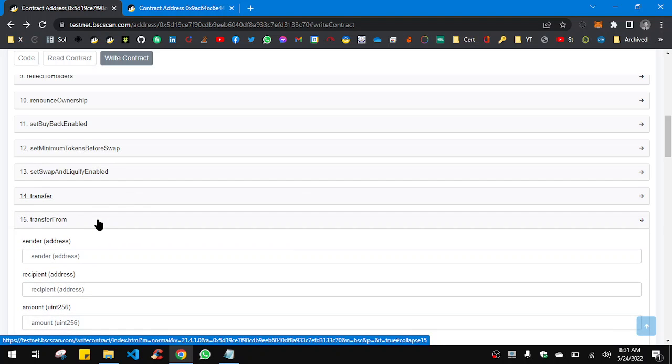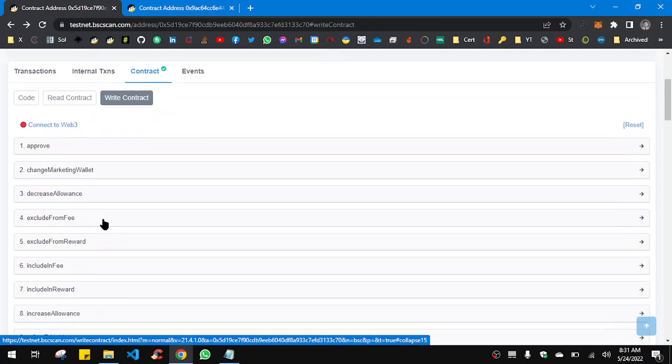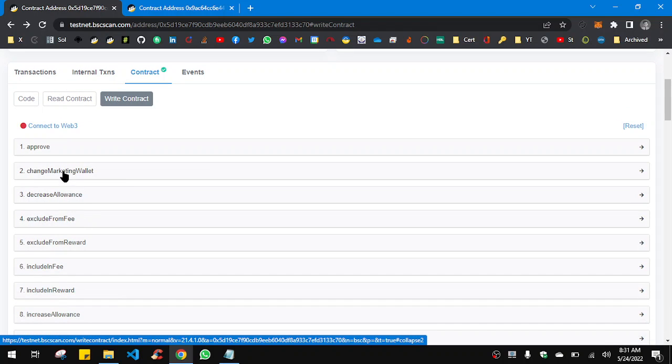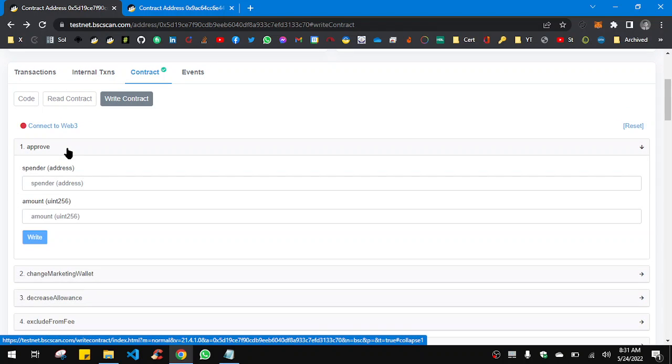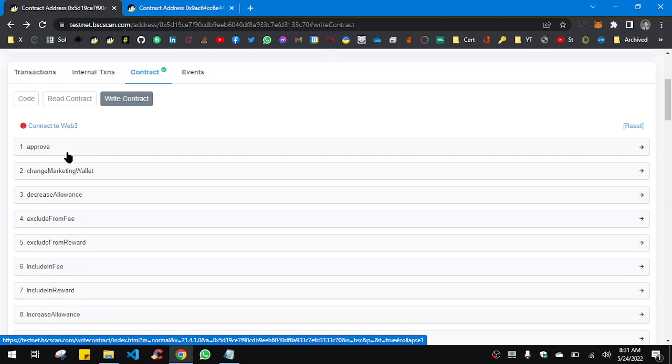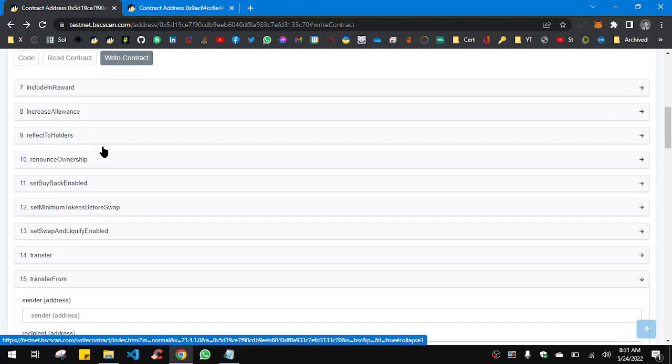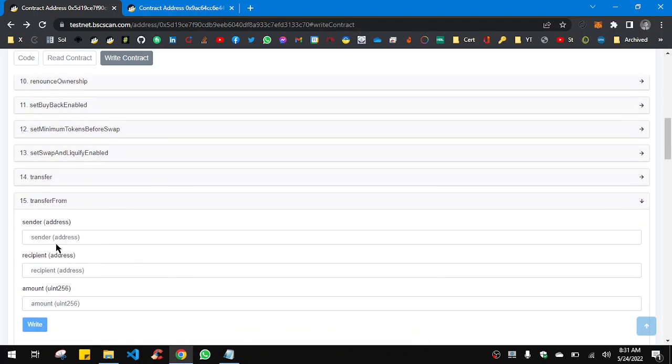Transfer from. As we allowed some spender to do some transfer on our behalf, for that we now need to perform a transfer from transaction. So we will enter the sender address here and the recipient address here, and we will be doing the transaction on behalf of someone else. As the name shows, it transfers from someone else's wallet. That's it.